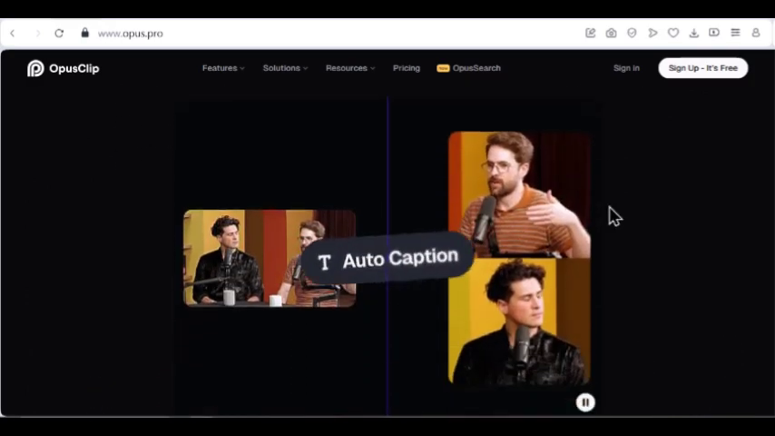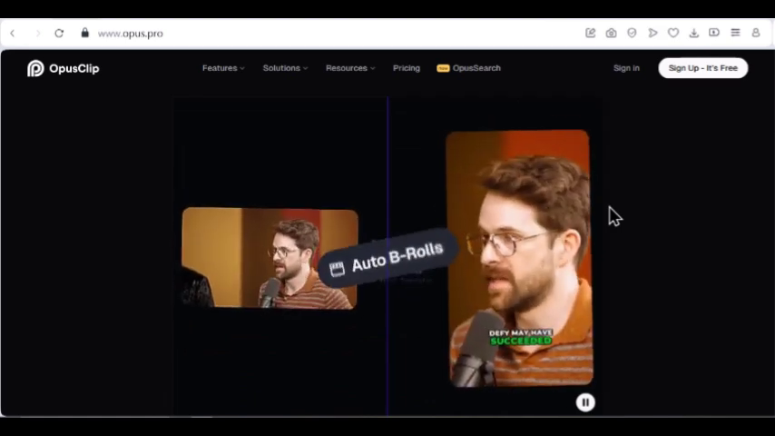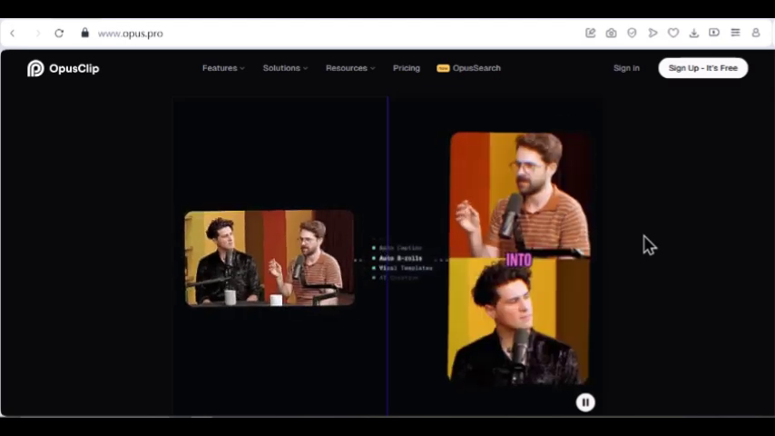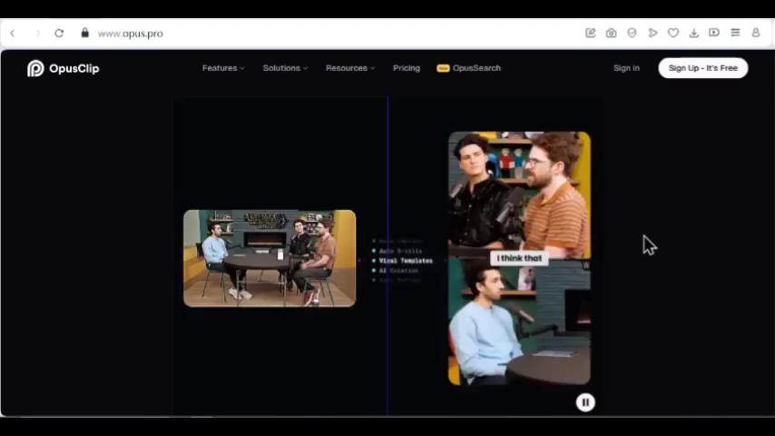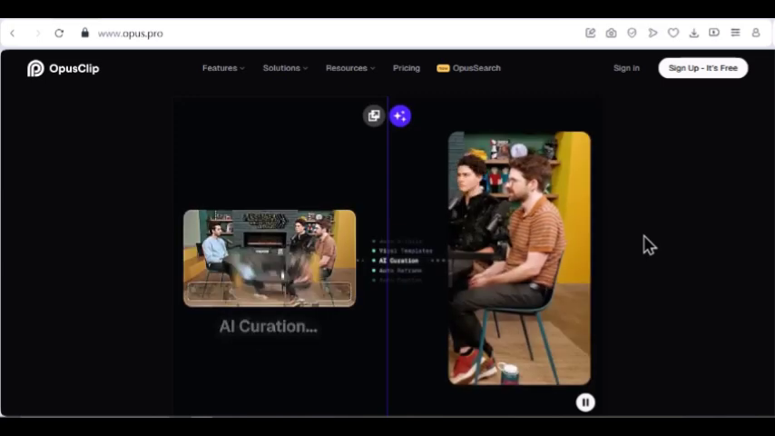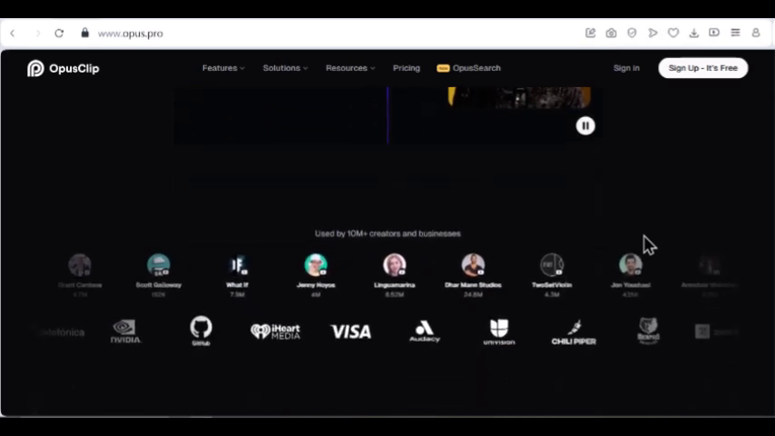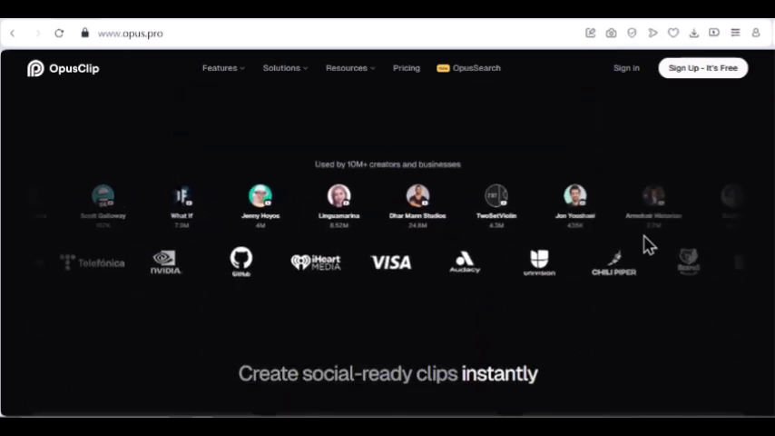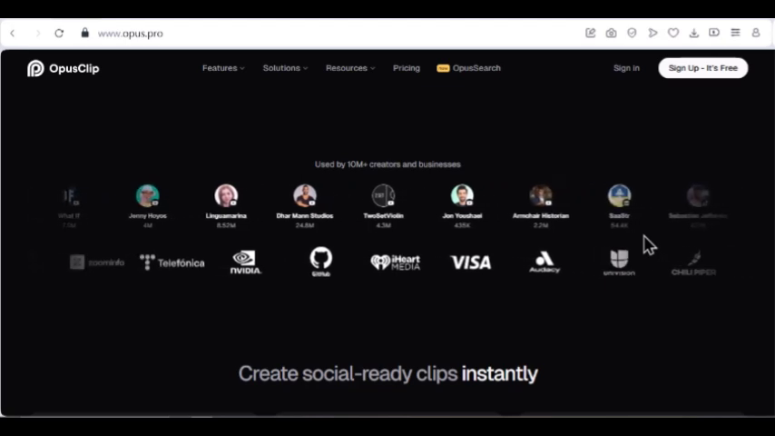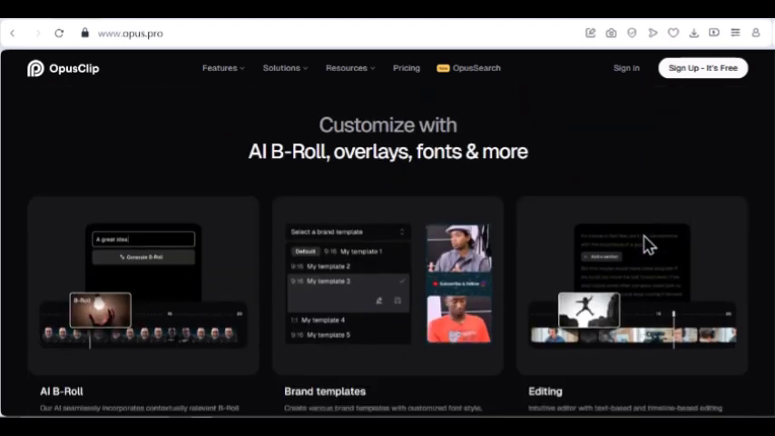Next is key features. You see, Opusclip offers features like AI curation, automatic captioning, often with animated styles, auto reframing to fit different aspect ratios like 9:16 vertical video, and a variety score to predict a clip's potential reach. Some plans also include features like AI B-roll, social media scheduling, and export options for professional editing software.